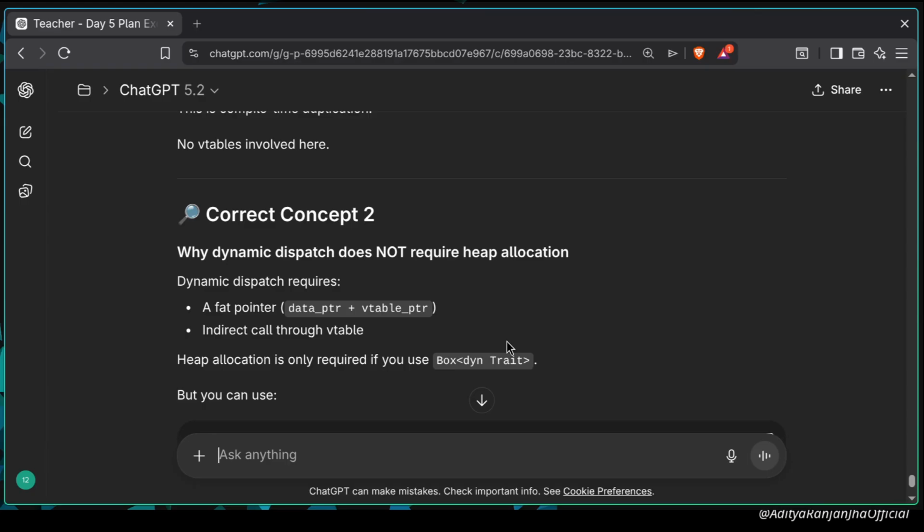All right. So again, why does dynamic dispatch not require heap allocation? Dynamic dispatch requires a fat pointer, which is a data pointer plus a vtable pointer. And the second one is an indirect call through vtables.